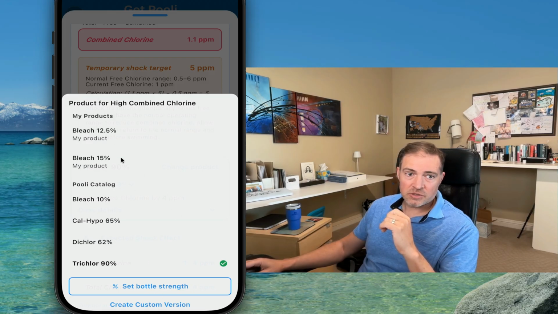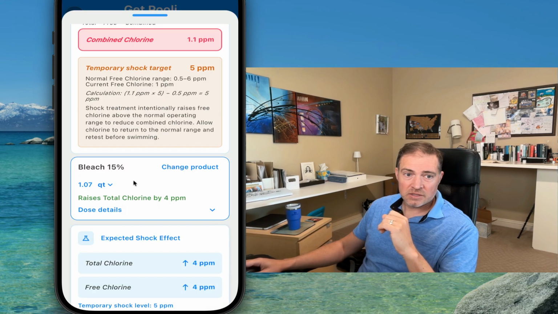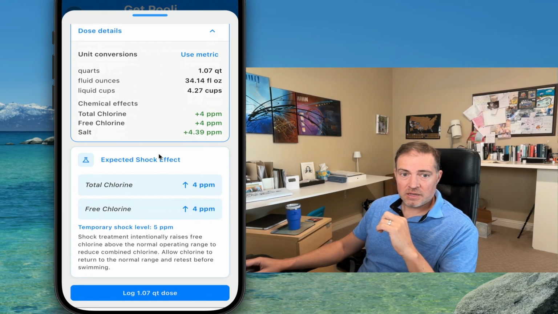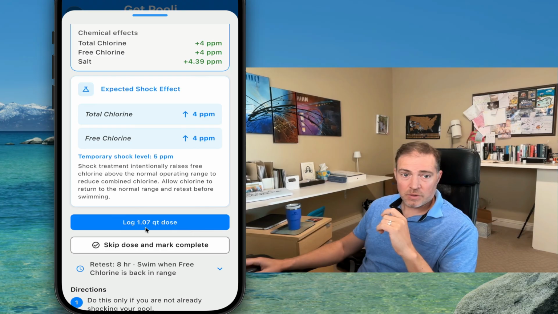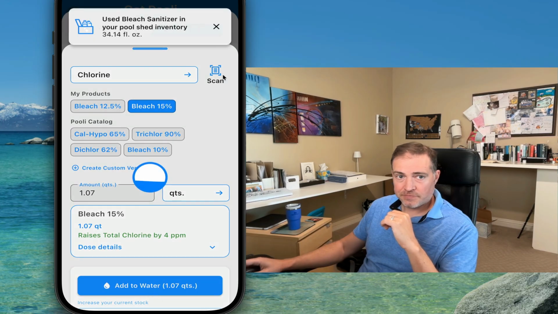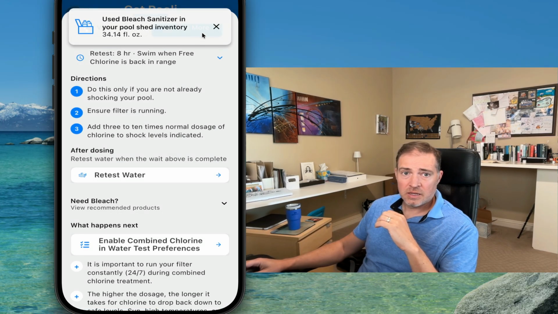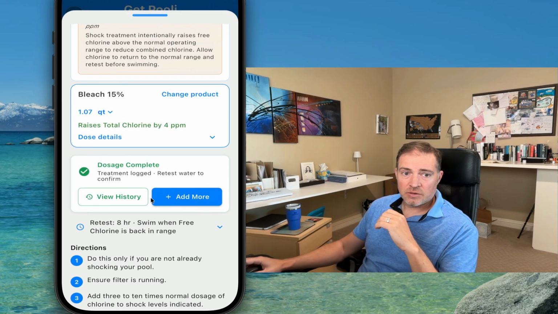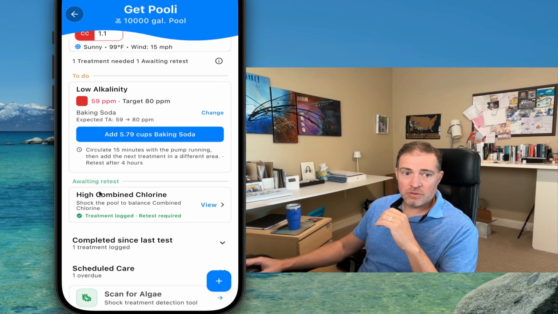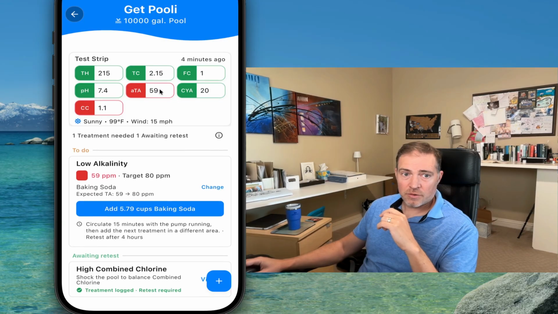You can set the bottle strength. Let's say I had a bleach at 15%, and it'll adjust the dosage to use the liquid chlorine, and it breaks down any other effects. So yeah, you log a dose. It's about a quart, and don't forget to tap add to water. What that does is now show your dosage is complete for treating your combined chlorine. That gets moved to the awaiting retest area in your water report.